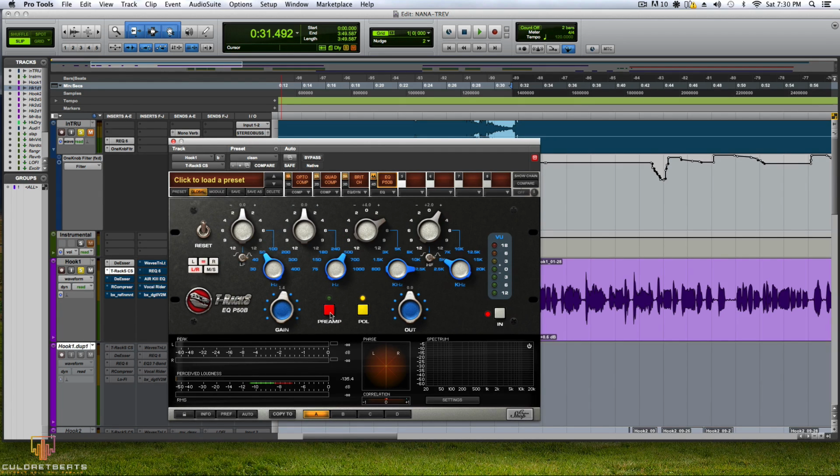If you want to use the preamp on the EQ, the P50, you can use it on the preamp, and it pretty much helps. It gives it some mechanical sounding.